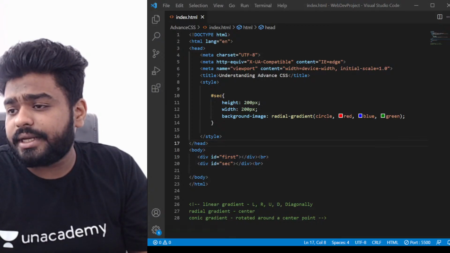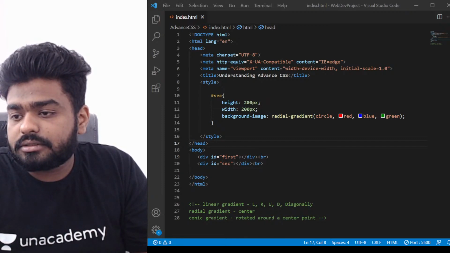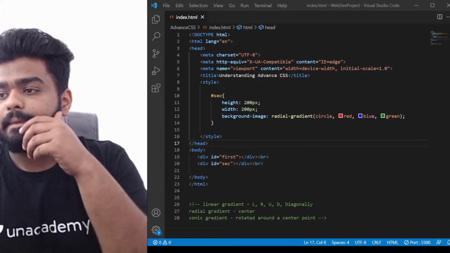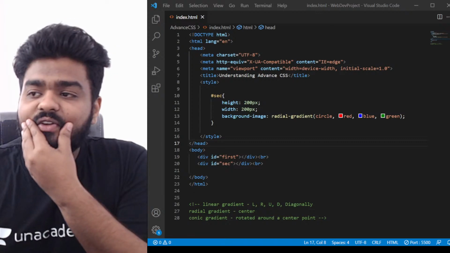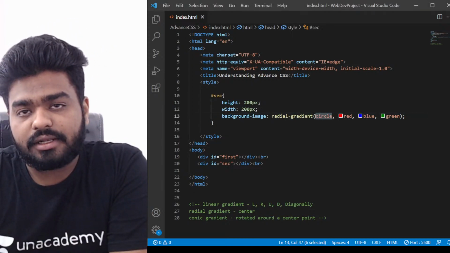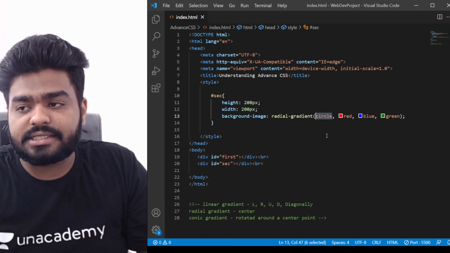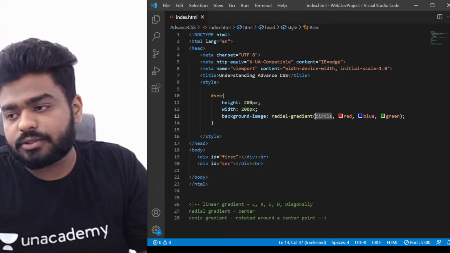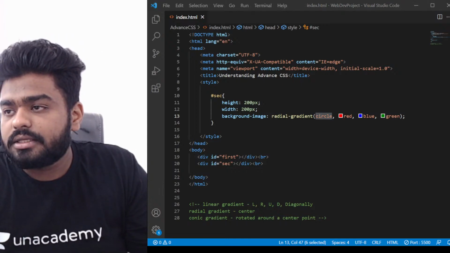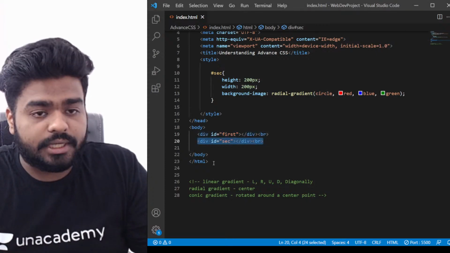I don't think you need, well, let me check if you need any extra knowledge for this. Okay, so we have different size keywords. You can use those keywords just like we have circle here, right? You can use different size keywords. You can use closest side, farthest side, closest corner, farthest corner. All those things you can use. Let's check out how you can do that.